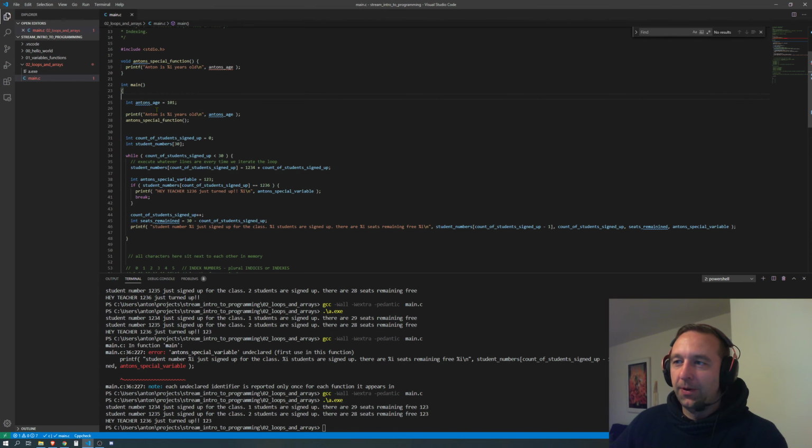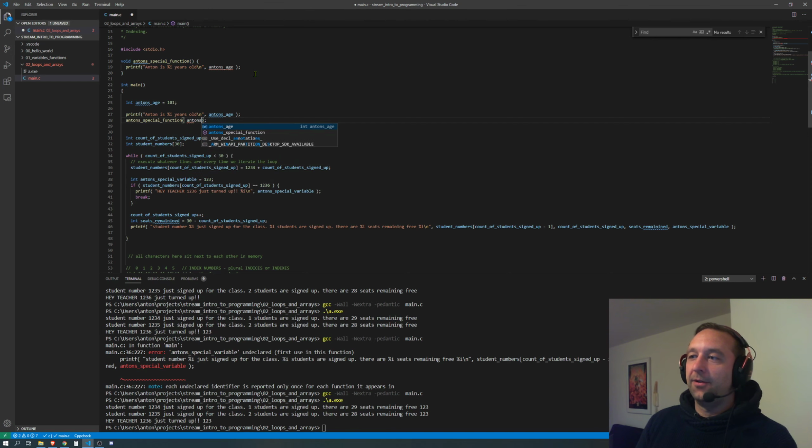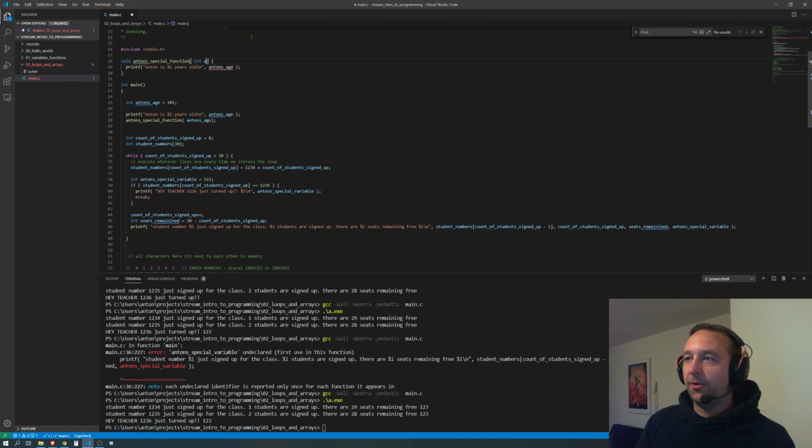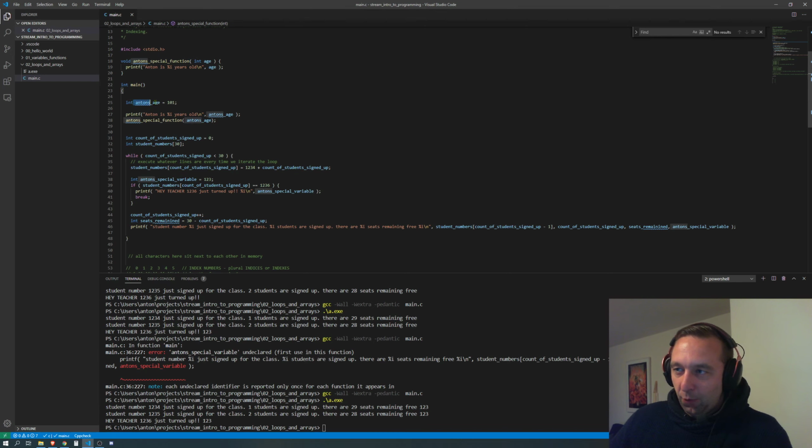So what I could do is add a parameter in the input to the function called Anton's age. Send it in as an input to this function, and then grab it here as a parameter, int age, and I'll call this age, right? So that's a way of copying the value that's stored in this variable into another variable as an input to this function. So they're not the same variable. I can't actually modify Anton's age from inside here. That's kind of a pain.